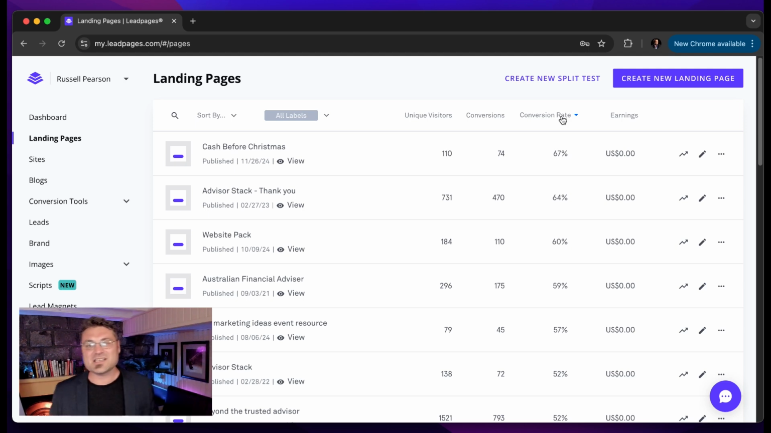Number one, these are the conversion rates that we're getting. It's 67%, we got 64%, 60%, 59%. Obviously, I've put this conversion rate in like this is the best that we're getting. But we have been getting them above 80%, but over time, if you have enough people coming through, it'll reduce. The actual conversion rate reduces.